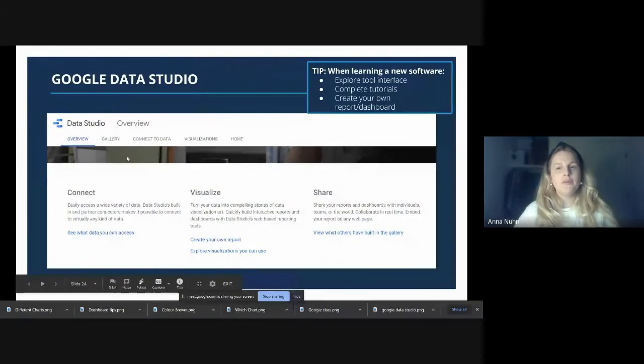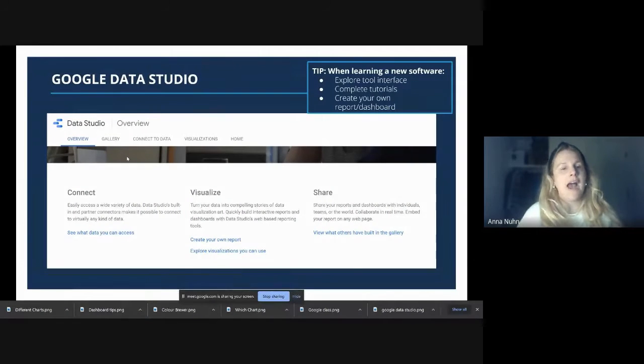So with Google Data Studio, there's really 3 main components. The first one is connecting your data, and we're going to go into more detail on that in just a minute. There's lots of different ways and lots of different types of data sets that you can connect into Google Data Studio. I believe there's like 88 different data sets or connectors that you can use, so lots of different options.